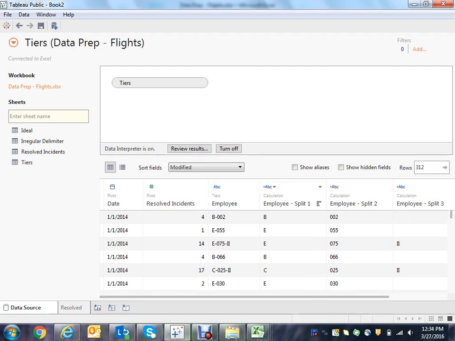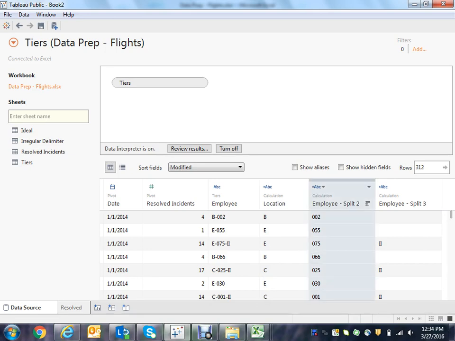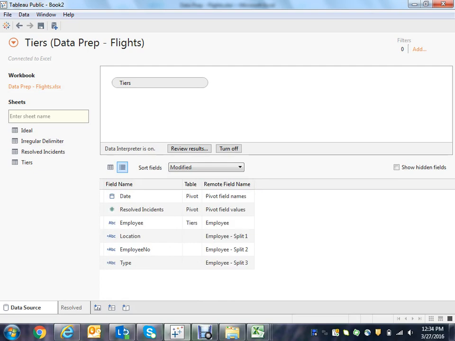So the first column is a location. I'm going to rename it location. The second column is employee number. So I'm going to name it employee number. Third column is actually employee type. So I'm going to say type. Okay. So these are 3 columns. If I want to go to the metadata view, I can rename it there also, but it's showing you that split 1, split 2, split 3 are actually, I renamed them to location, employee number, and type.